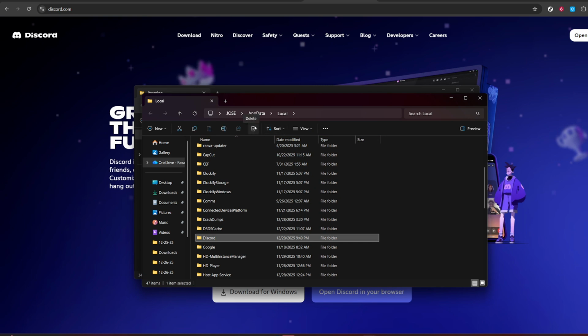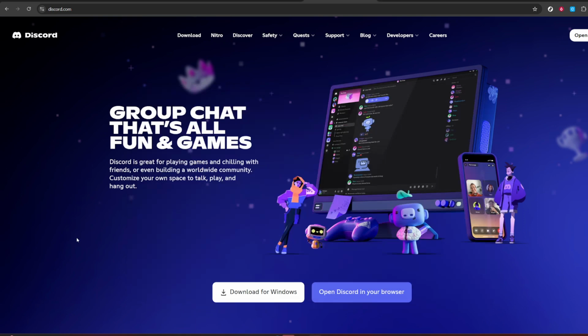With the cache cleared, let's do a clean reinstall. Open Settings, go to Apps, then Installed Apps, find Discord and select Uninstall. When that completes, restart your PC. The restart is key. It releases any locked files and finalizes the uninstall.